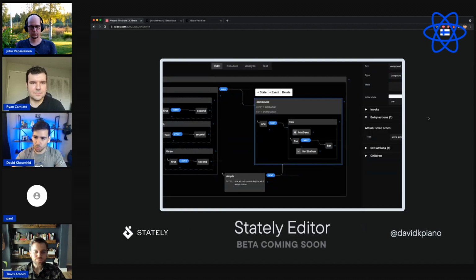And the final thing that we're working on, and hopefully getting it out within the next couple of months, is the stately editor. And so hopefully we're going to be having a beta coming out soon for this. And so this is going to allow you to create state machines visually without having to manually code them, or you can manually code them if you want. The main idea here is that we want you to be able to not have to have both documentation and code be two completely separate things.